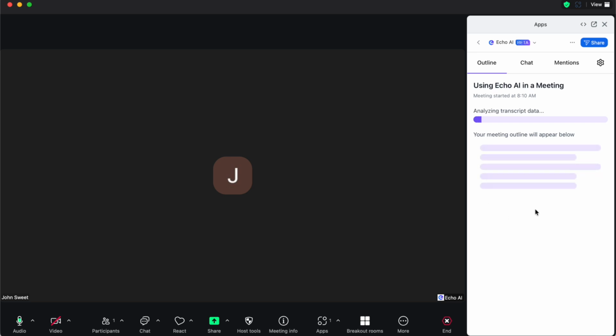Okay, let's review the main features of the app. By default, you land on this Outline tab. And here it's going to generate a rolling outline of what's going on in the meeting. You can see that it's already analyzing what we're saying, collecting that data so that it can provide us with a summary later. So we're going to let this roll, and we're going to cover the other aspects of the app.